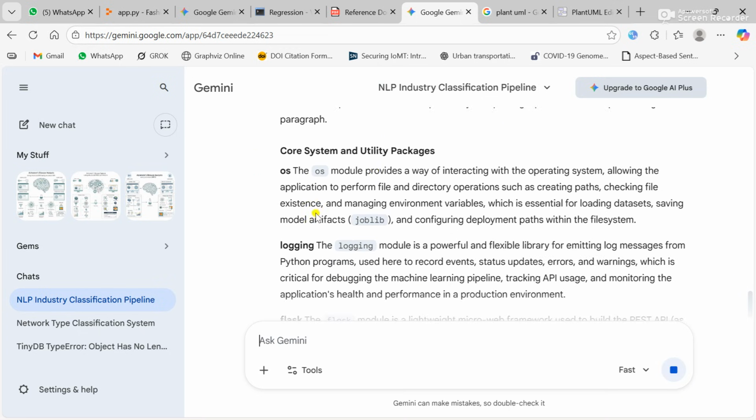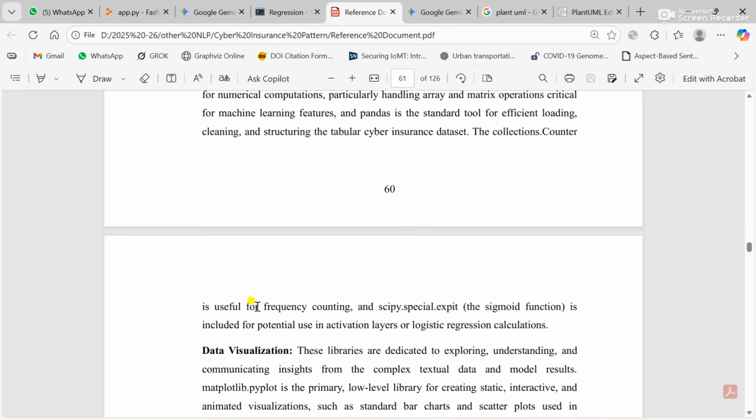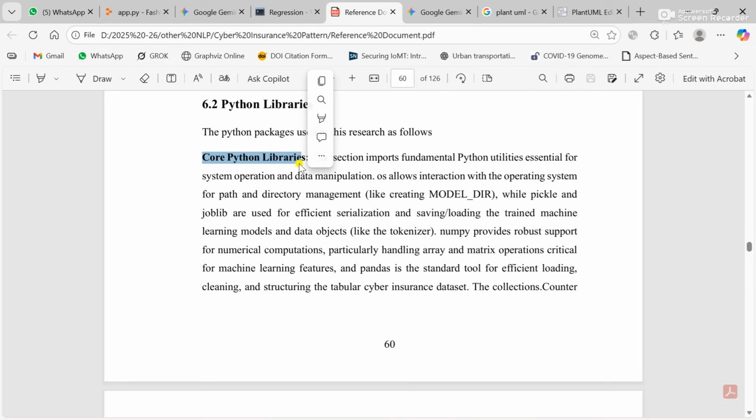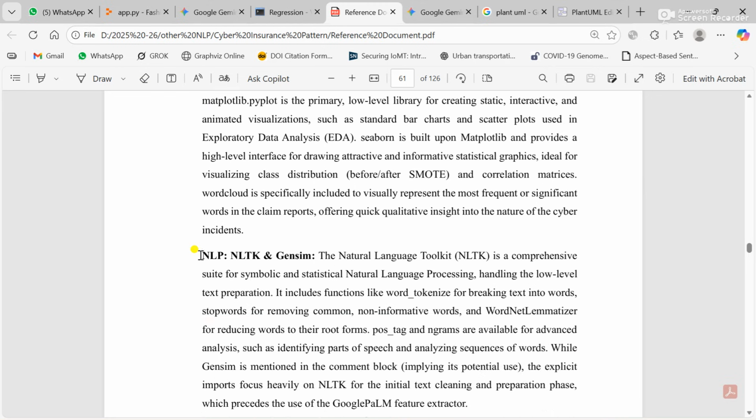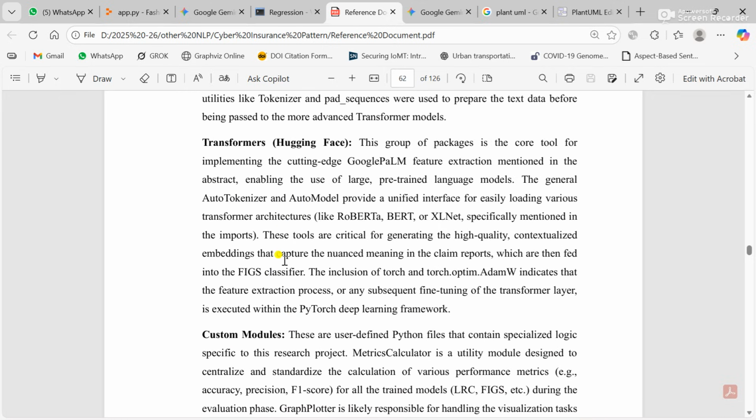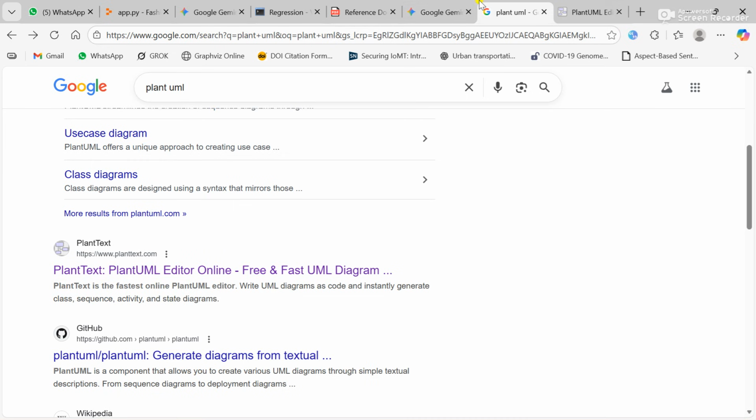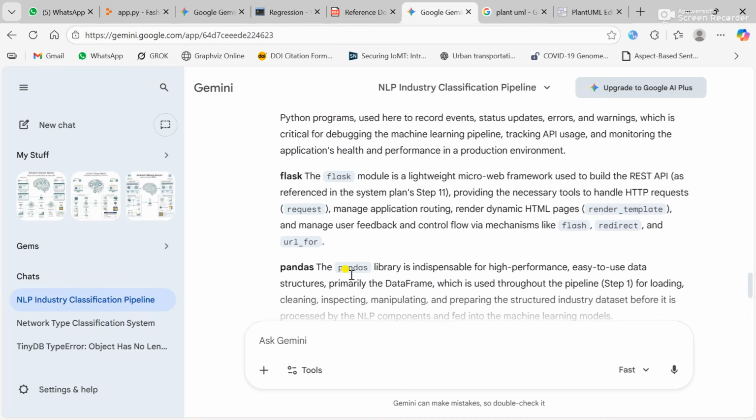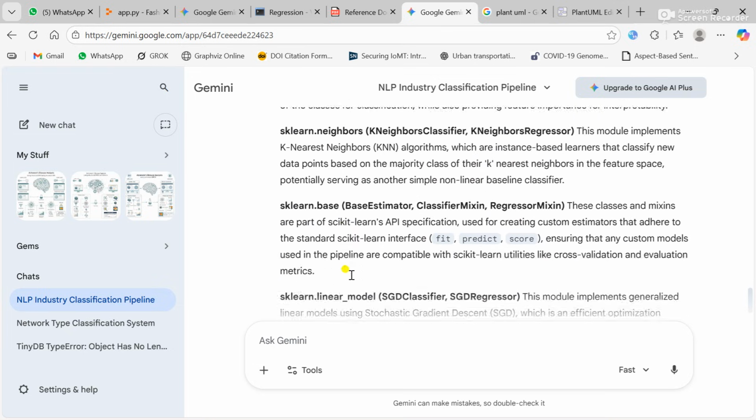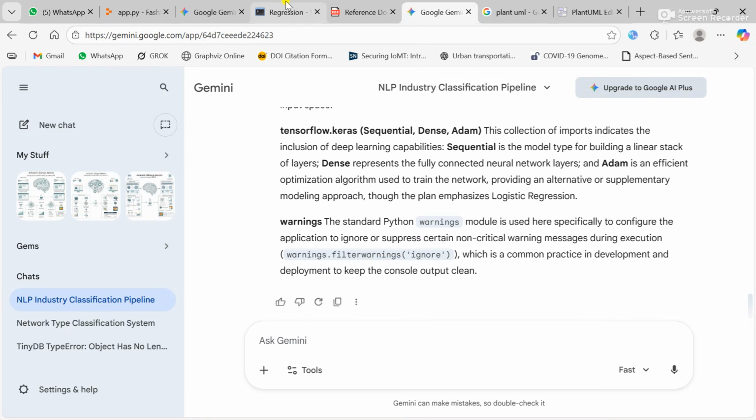So yes, it's correct. See here, I will show the reference document again. Packages, core Python libraries. The packages used in this research work are as follows. Like this, one statement should come. Then core Python libraries. Then data visualization or NLP, NLTK, scikit-learn. Like that, TensorFlow, Keras, transformers, custom modules. Like this, here also say core Python, some logging, Flask, Pandas, NumPy, machine learning. All are correct. Like that, it should come.